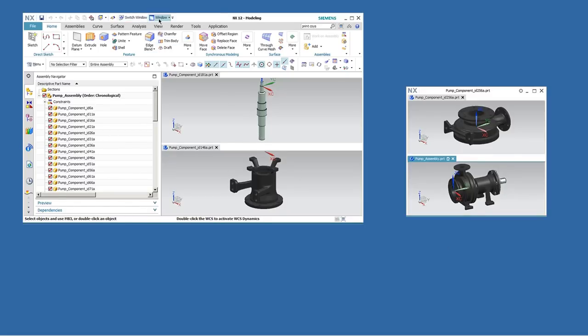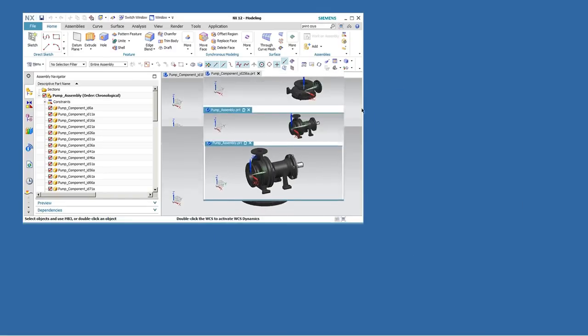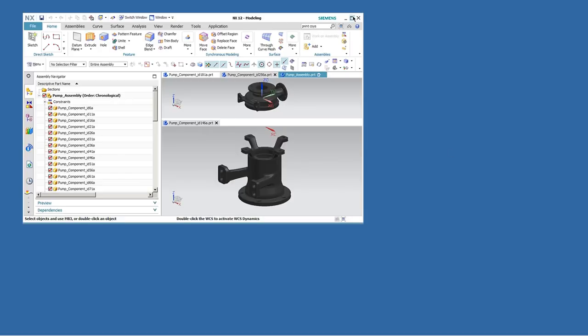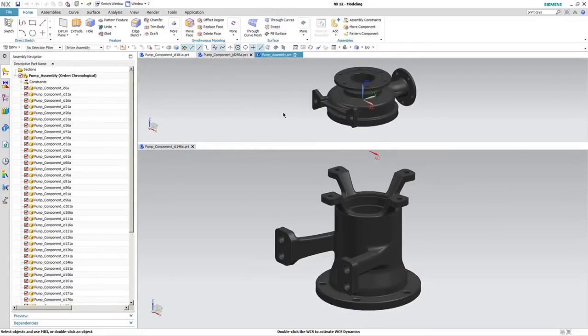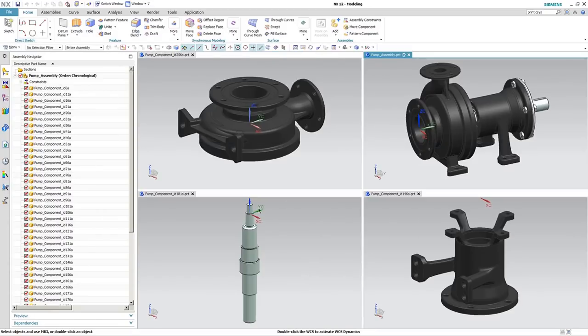Instead of using the window command up here and jumping between windows, here you have it all right here at your fingertips. The other thing that I like, and also you can put this right back in here. So now we have everything back in the same window, and we can choose the layout here once again.